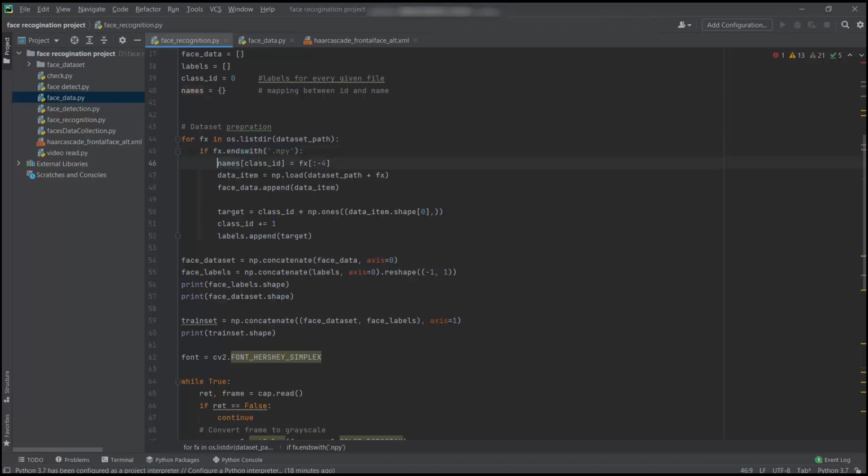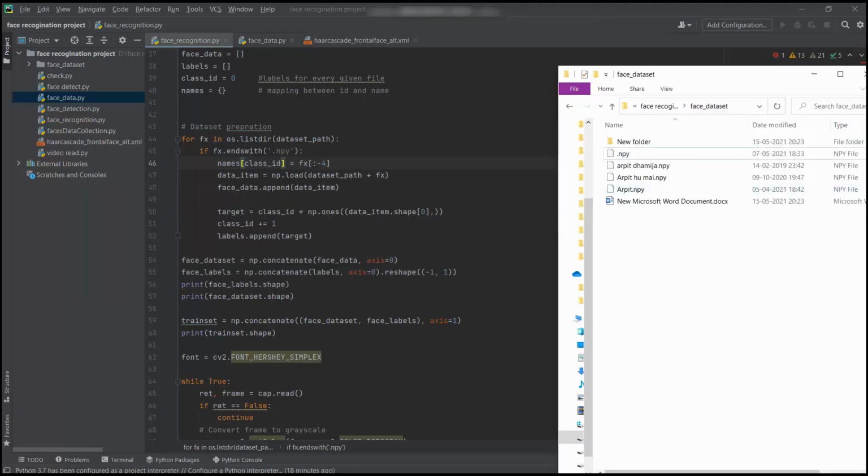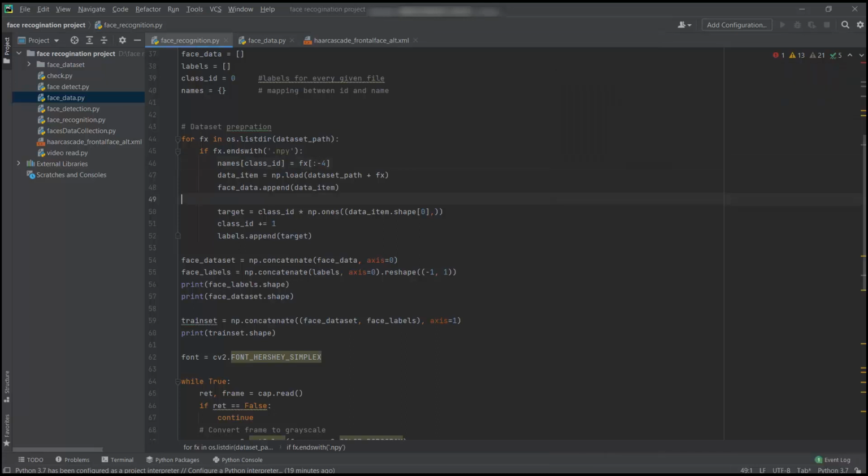Okay, and just see names[class_id] is equal to fx[:-4]. I hope that you remember the slicing operator we have discussed in the previous class also. Just see this, we are taking all the characters except the last four. The last four are basically this .npy, and everything before .npy is our name. So this names[class_id] contains our name basically.